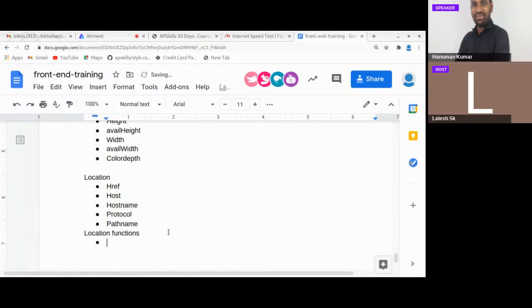So we just used the reload method for reloading a web page, and we used replace for replacing the web document with another document, and similarly we discussed assign. So this is all about the location.